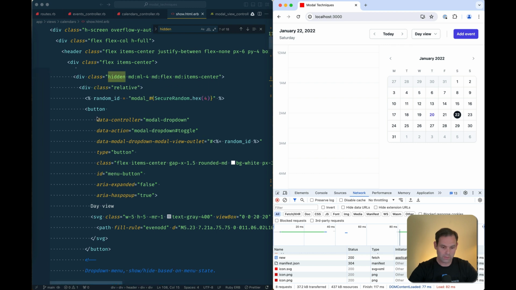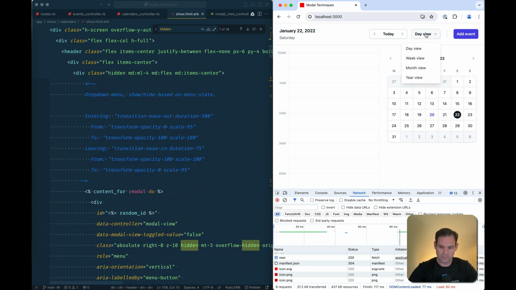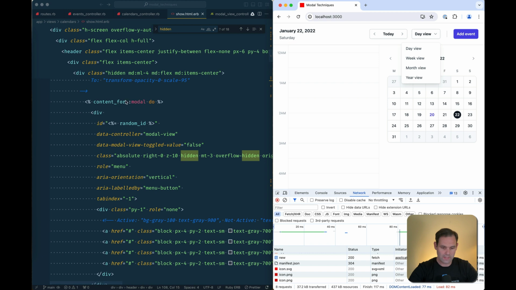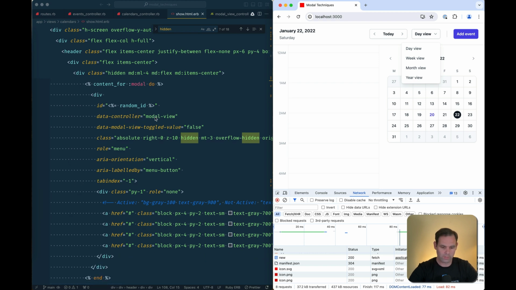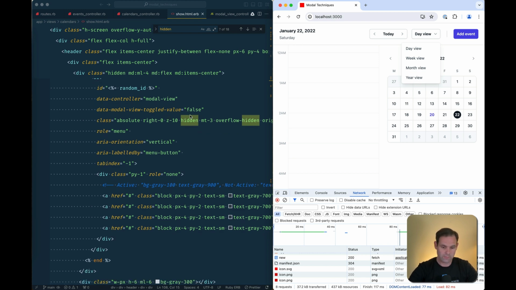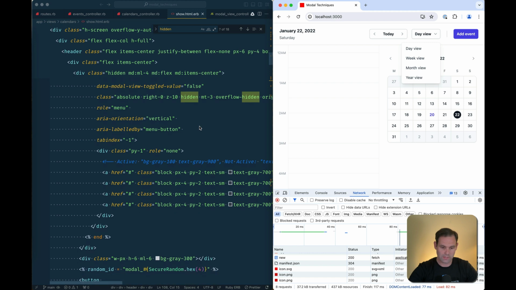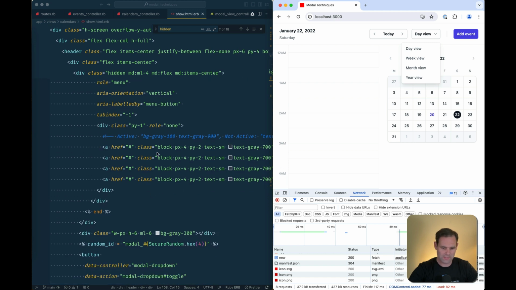And so this controller here, really just this button, it's called day view, and you can see it just drops that down. Now that content here, day view, week view, is in a content for modal block, which I'll show you where that gets yielded on the application page. It takes that same ID, the random ID we generated before. It has a different controller, modal view, and that modal view is going to be responsible for displaying and actually moving the HTML to the right spot. It's obviously toggled false to begin with. It's got some CSS to put it in the right spot, and then just some content here.